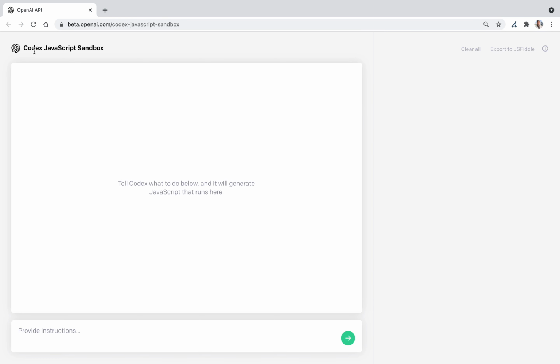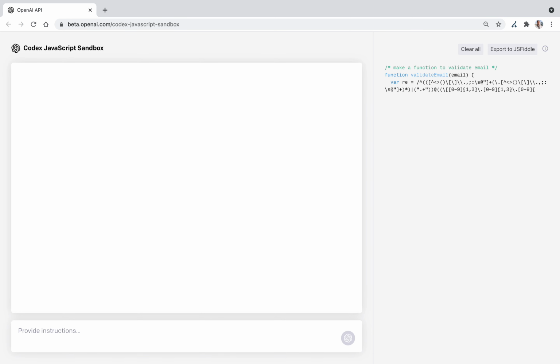Just got access to Codex, and first of all I wanted to try to see if it is possible to generate validation functions with this tool. So, make a function to validate email. Seems like a pretty valid function.